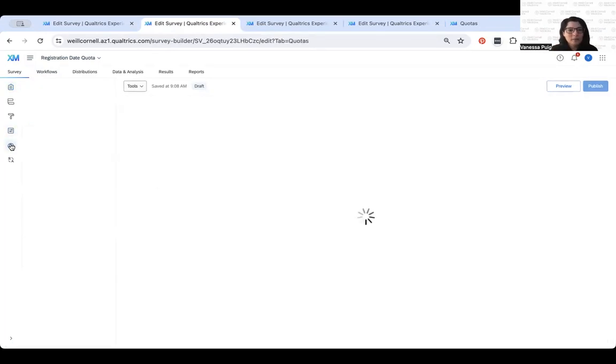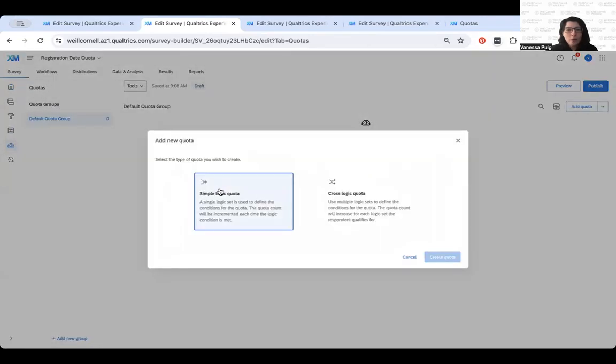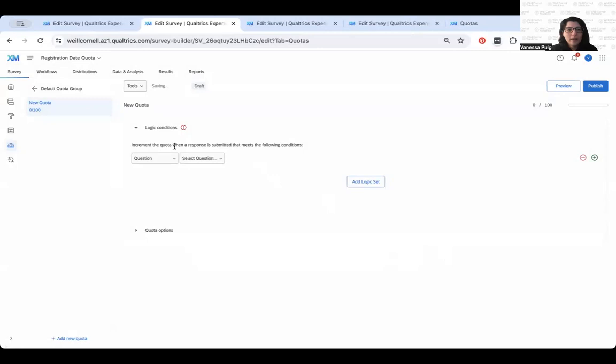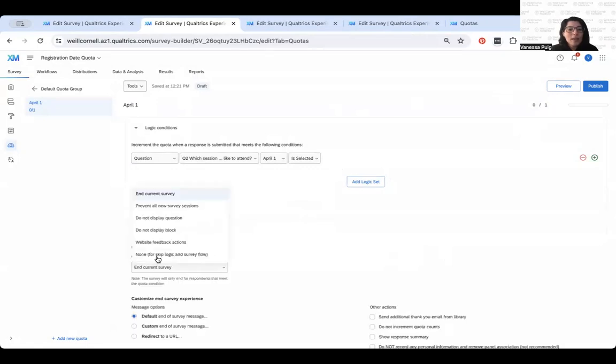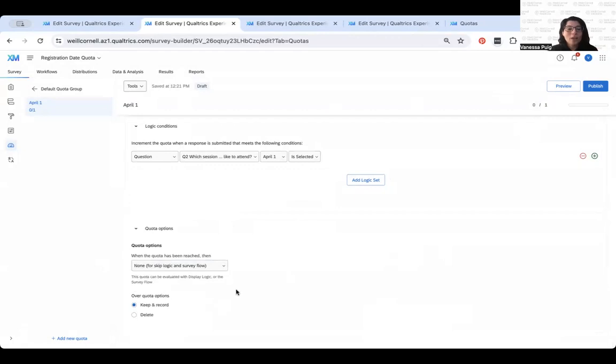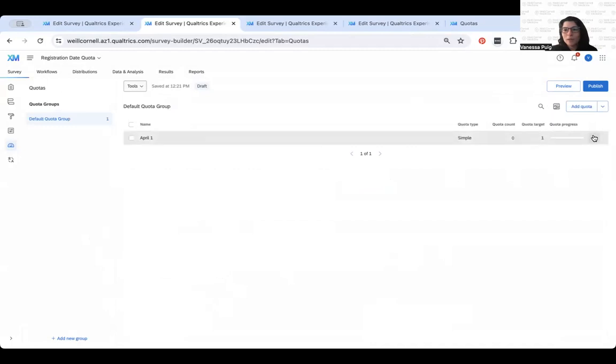So let's go back, and we're going to add a quota. Simple logic again. And my condition is going to be for that question, which session would you like to attend? April 1st. Actually, I'm going to call this quota set April 1st. I'm going to give it a cap of 1 just for the purpose of the demonstration. You selected, okay? And the quota option, we're actually going to make this none, just so you could see why you would even select this, okay? So we're telling Qualtrics, if this quota is met, don't do anything. Why? All right, so let's go back into our default quota group, and we're going to duplicate this.